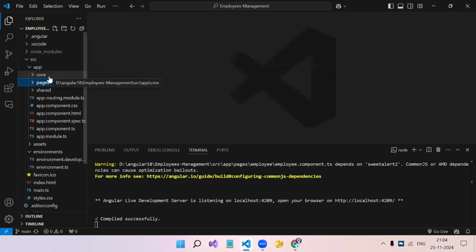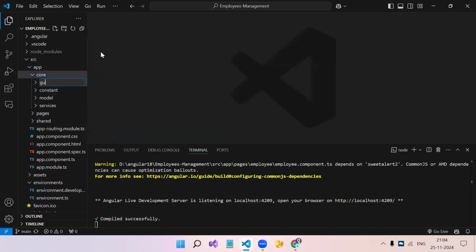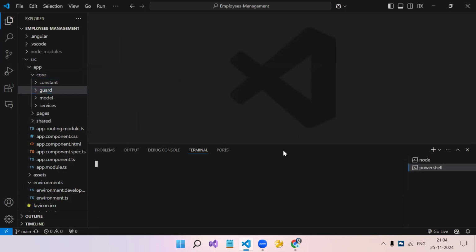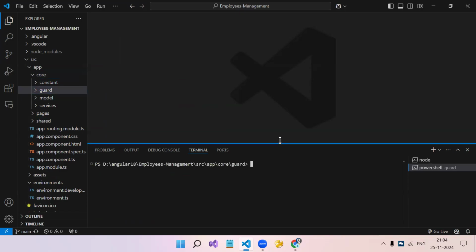Again, guard is kind of a service. So in the core folder, we will create a guard folder. There are many types of guard. First, we are going to see can activate guard. So let's open a new terminal over here. Now we have to create the guard.